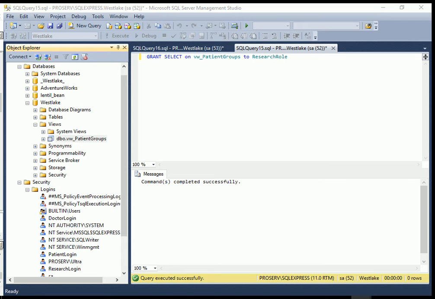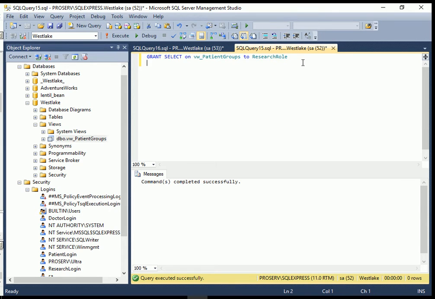Now there are other types of assignments. So for example, with my research role, maybe they're allowed to look at the research groups, but maybe I also want to allow them to add patients into a research group. To do that, they have to be able to insert into the patient group assignment. Maybe I don't want them to be able to view that table, but they could always insert into it, or maybe they can update it. So I can grant permissions to that.